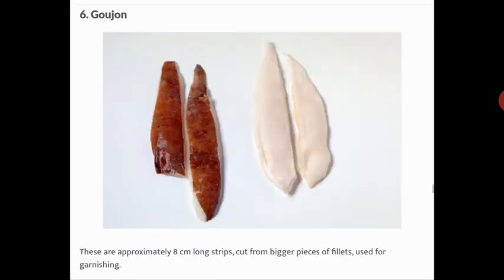Gudgeons. These are approximately 8 cm long strips cut from the bigger pieces of fillet, used for garnishing. Troncon. This is a steak cut bone-in from a flat fish such as flounder, halibut, sole or turbot. In the US, these are called steak cuts. These were some of the most commonly seen cuts of the fish.